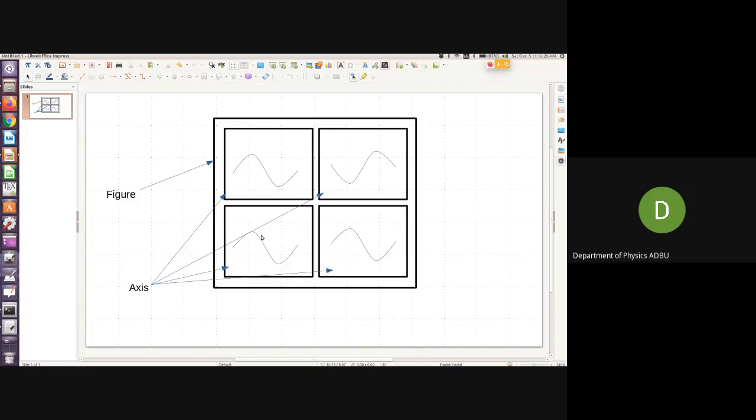Okay, so let's say I want to make 4 plots, 4 subplots. Each subplot will be one axis, and all of these subplots will lie in the same figure. So outside we'll have a figure, and inside this figure we'll have 4 subplots, which are the 4 axes. So this is how it's going to work, the hierarchy.